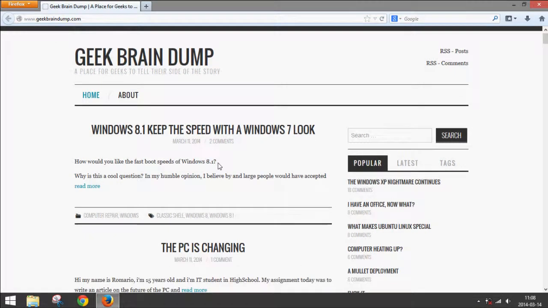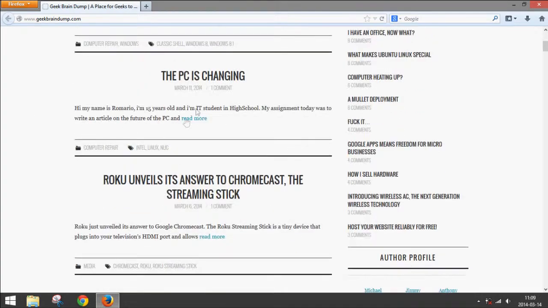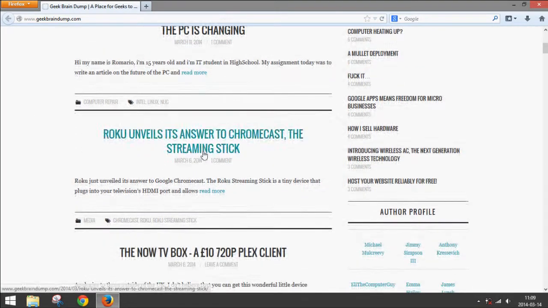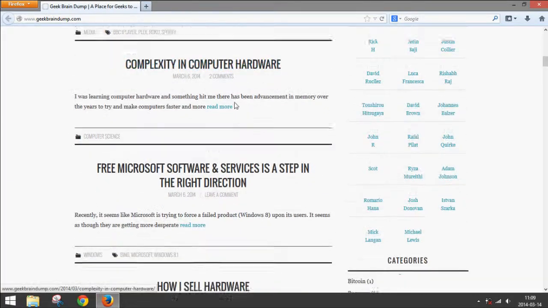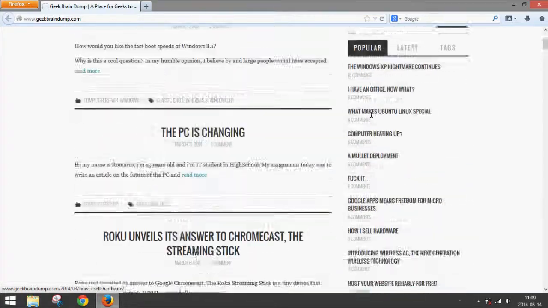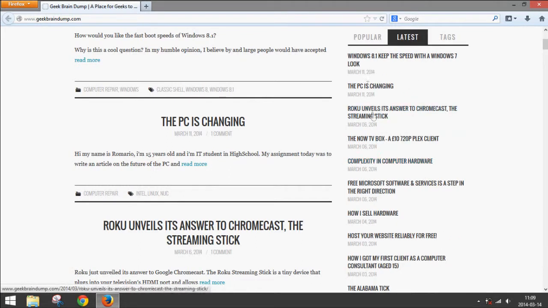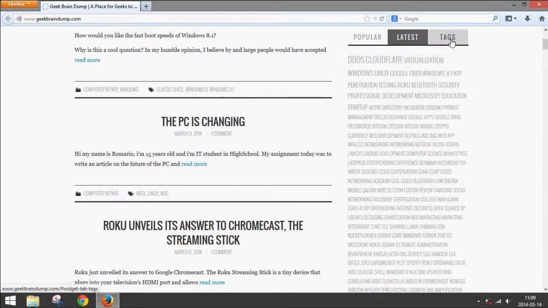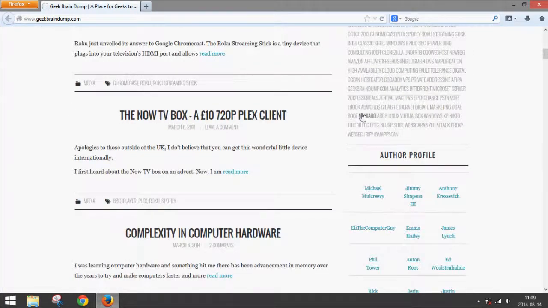So if we go take a look here, you can see Windows 8.1, keep the speed with a Windows 7 look. And then looking at the titles, it's just a wide variety of tech and computer articles, all written by different people. Going back up here, we can see the most popular posts with 18 comments, 8 comments, the latest posts. March 11th was the latest. And various tags that people tag their posts with.